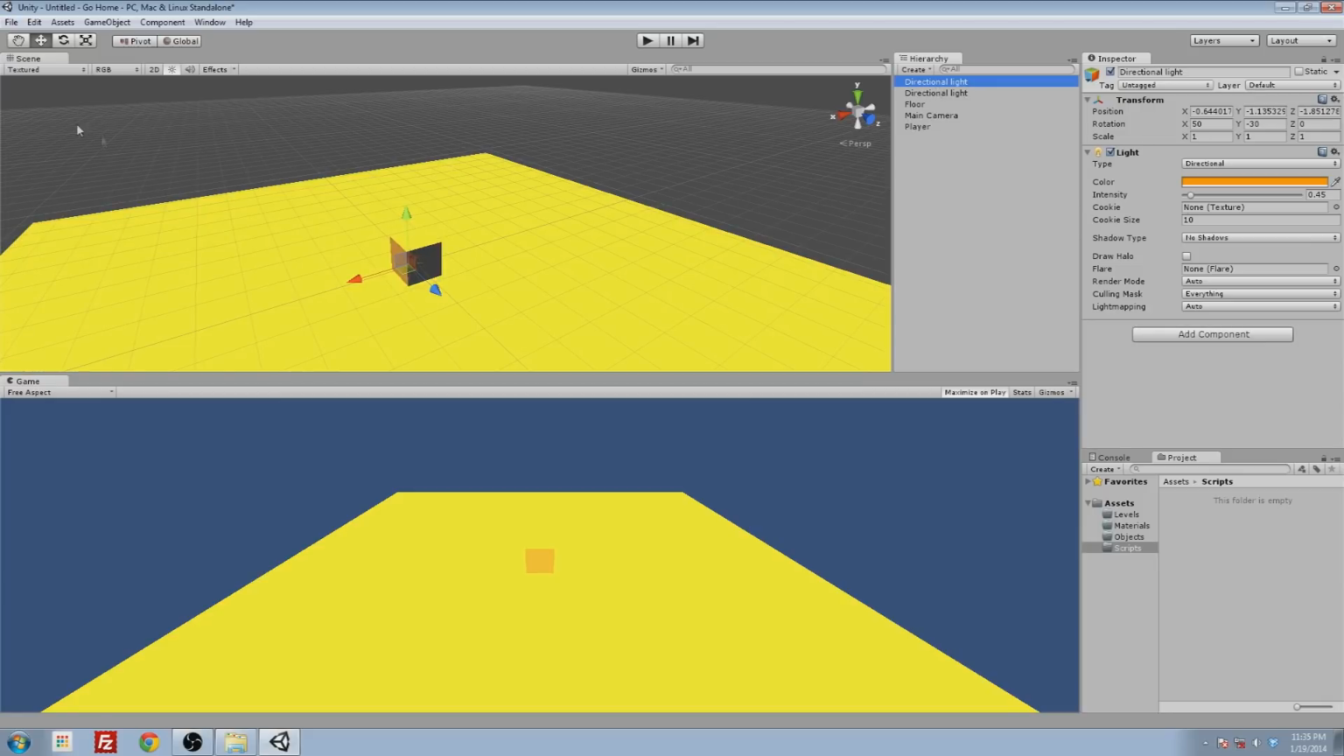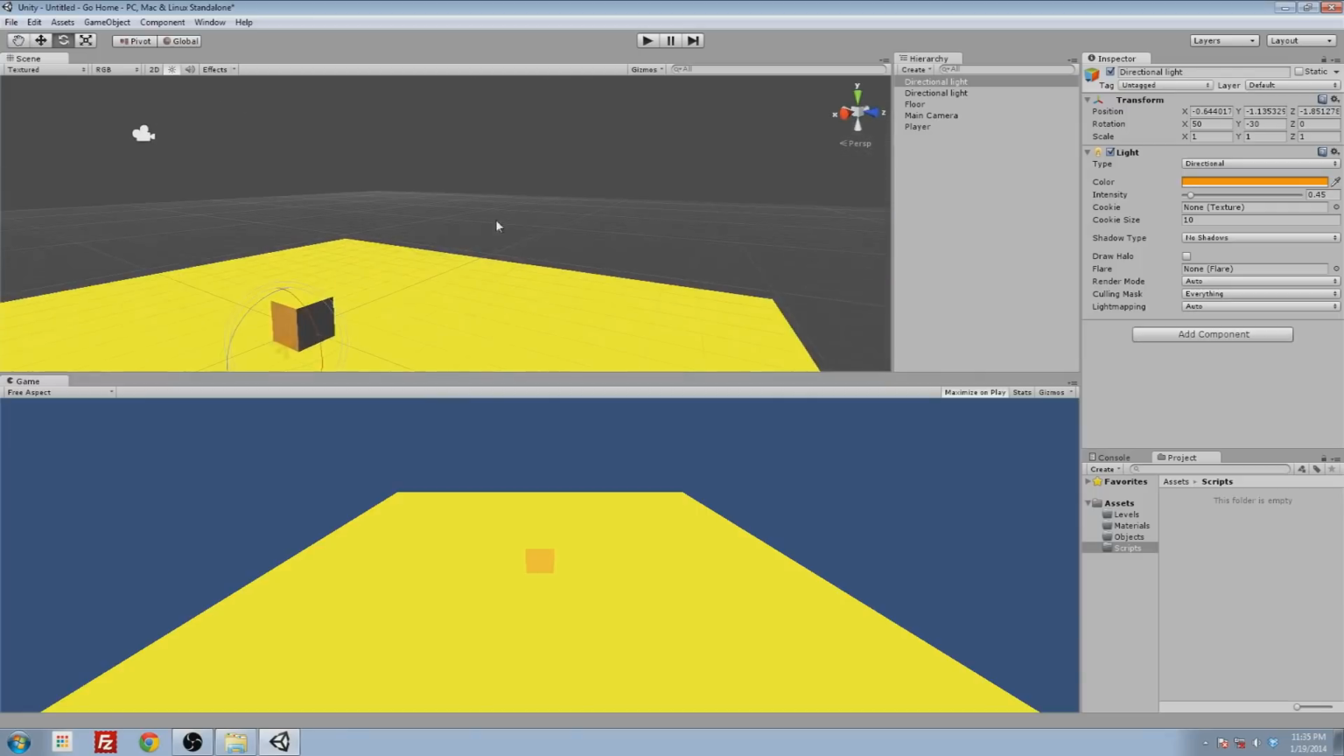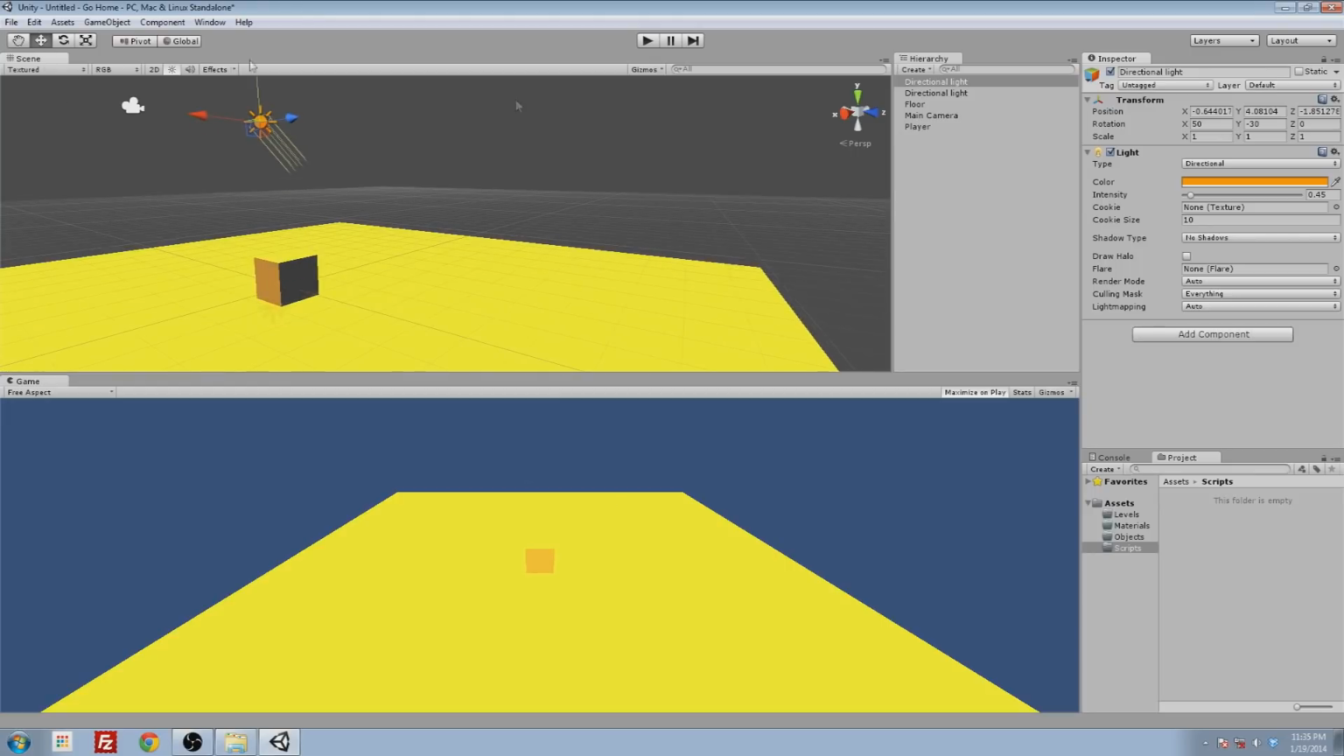Make another one of those. But this one I'm going to flip around the other direction. I can't tell which way that... Which way is that light? Let's bring these up. It doesn't matter where in the world these directional lights are, as they always shine.